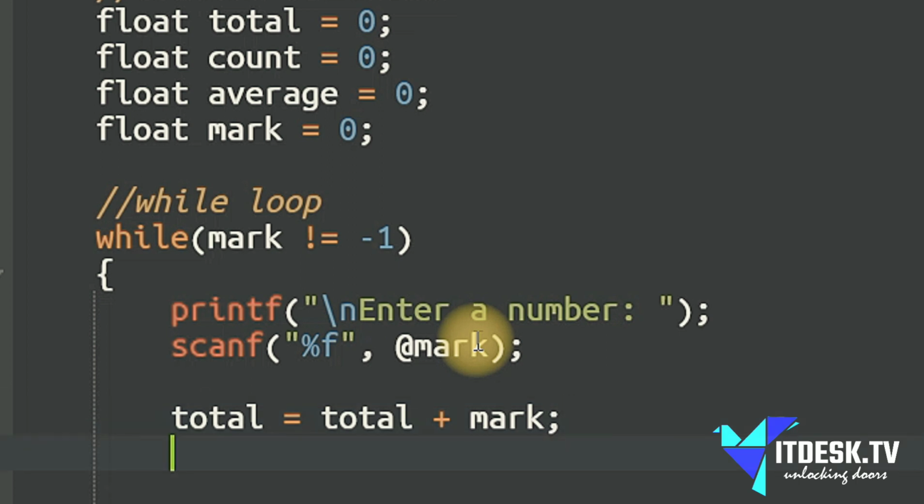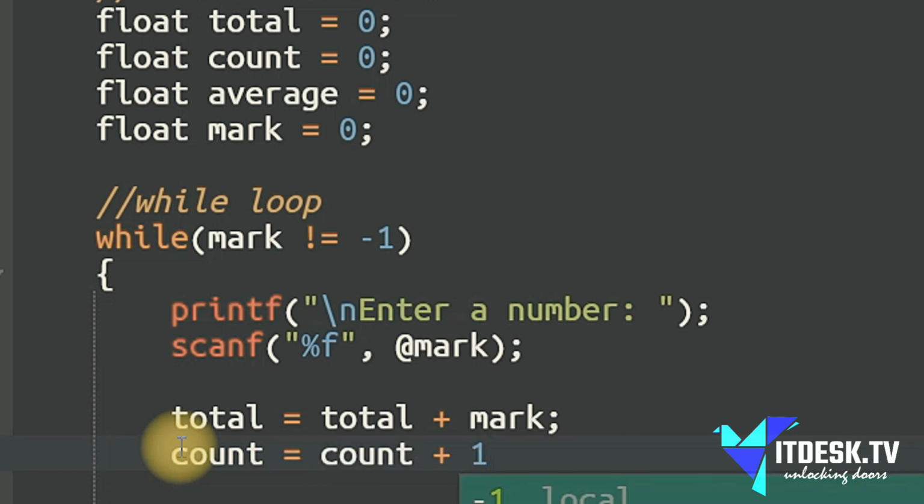I have another variable called count, which I want to know. In order to calculate the average, you need to know how many times the loop is going around. So as soon as I do the first loop, count equals count plus 1. I'm going to add 1 to it. So the first time it looped through, count is now 1. That will tell me how many times I've gone through this loop.